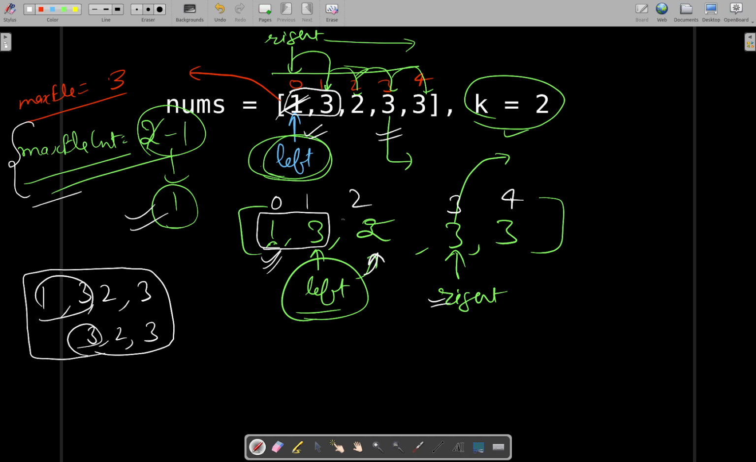So you will have another variable. Let's call this subarray count. You will add the current value of left to subarray count. Those number of subarrays will be added. These two entries would have contributed to the subarrays that we want, where the maximum element appears at least k times. So right now subarray count will be nothing but 2.